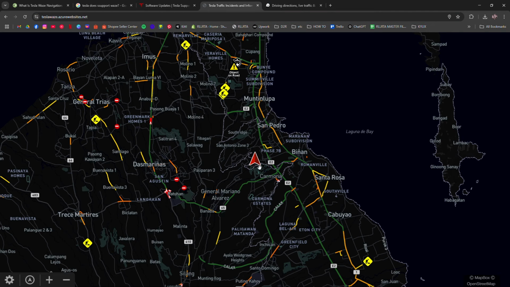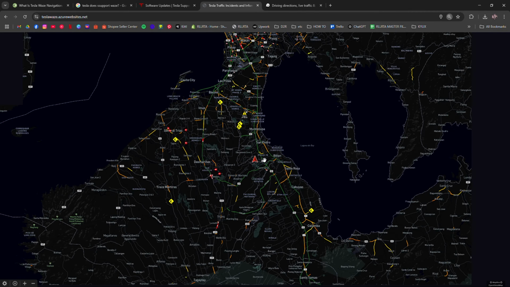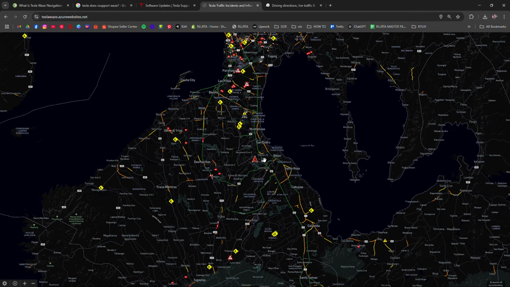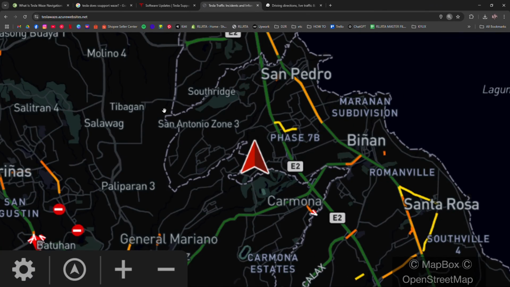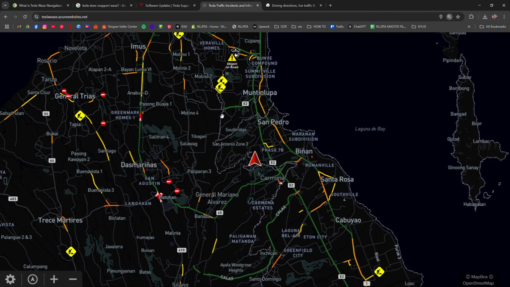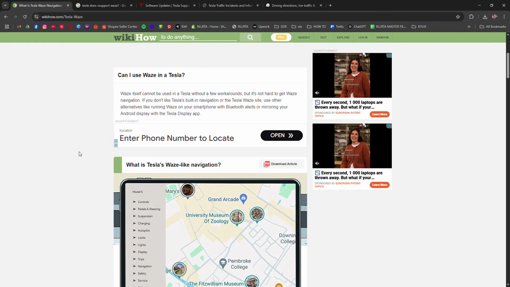Once it's open, you can interact with the map and see real-time traffic updates, reports, and hazards, just like the app. Keep in mind, it won't give you turn-by-turn voice directions the same way it would on a phone, but it works well as a live road report companion. For better results, connect your phone hotspot to your car's Wi-Fi to keep Waze running smoothly.